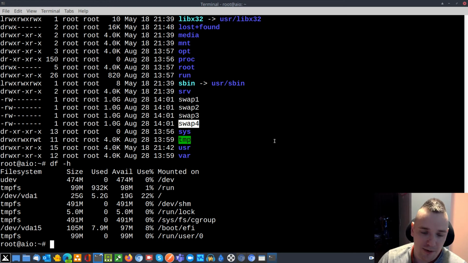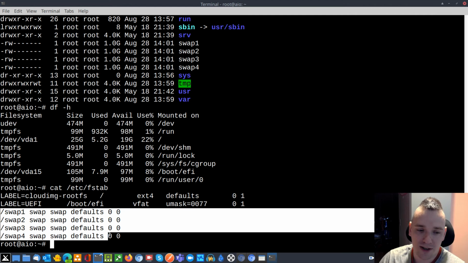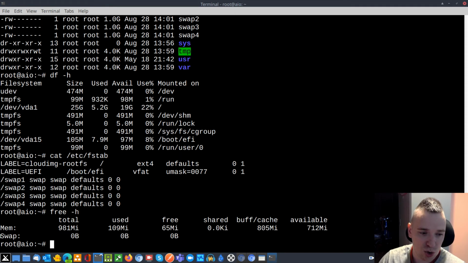Okay, and the one-liner also added the lines inside the fstab. So when we restart the system, it will automatically add all this extra 4 gigs of memory, and yeah, it will happen automatically. But currently, if we look here, free -h, swap total is only 0 bytes.